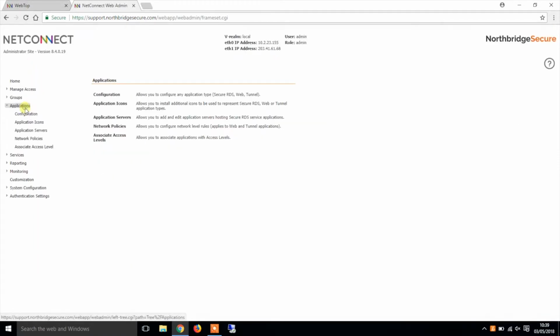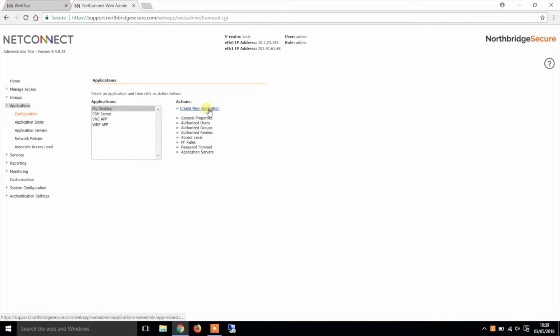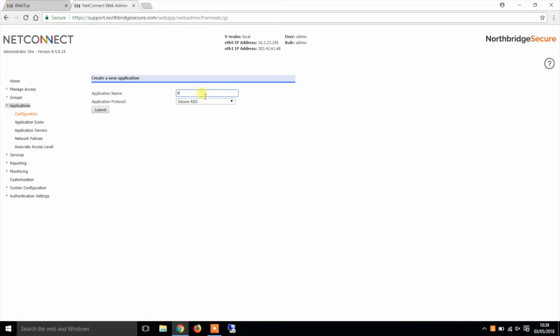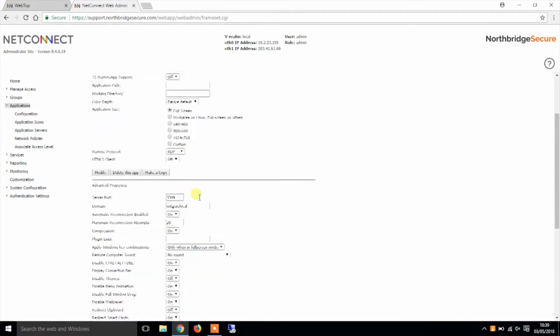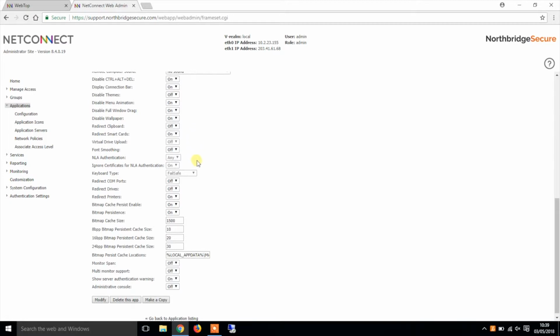So let's navigate through to Applications, Configuration, and click on Create New Application. We'll call this one Port Forwarder App, and once again this will be a remote application. Populate the full address field with the IP or host name of the destination as usual. Leave the remote protocol as RDP, but switch the HTML5 client option to off. We'll configure the domain, and if you look at the advanced features here, you'll see that several options which were previously grayed out are now available, including multi-monitor support and drive redirection.